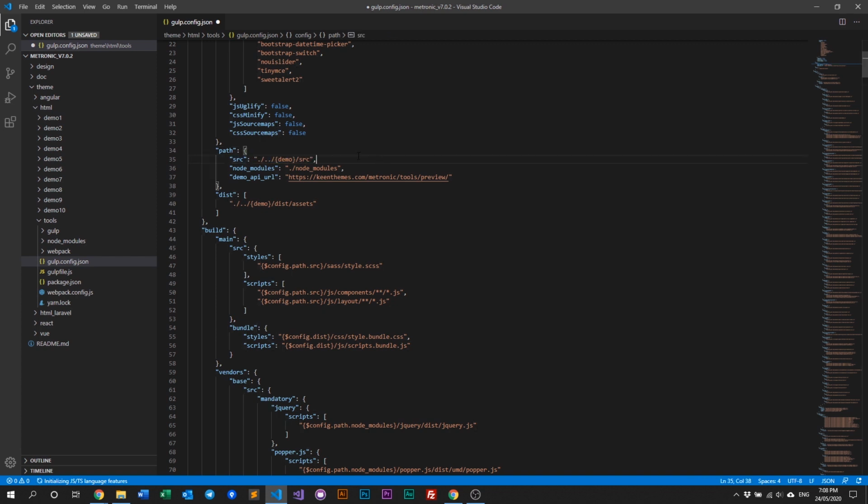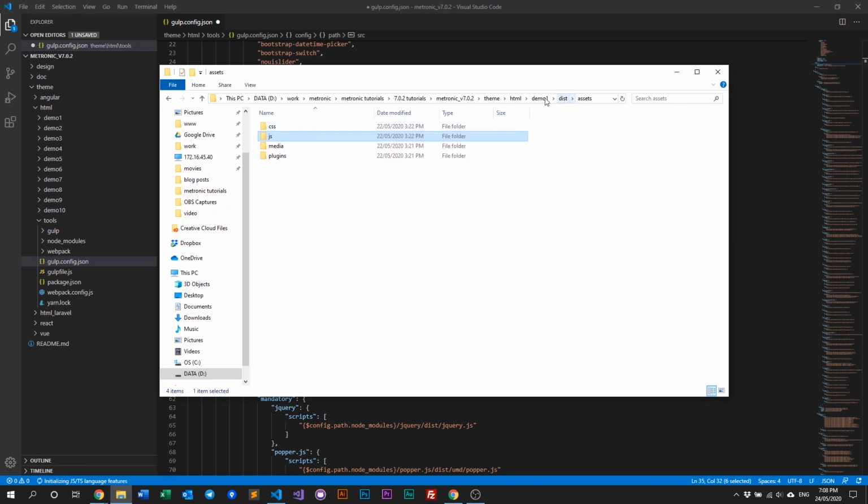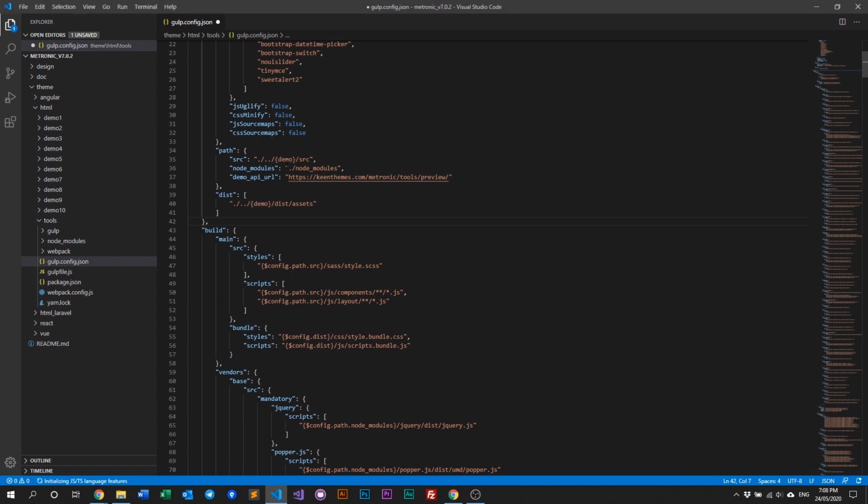So the source is set to a specific demo and then source. If you're looking at demo 1, this would be demo 1 source. And what demo 1 source is, we go to demo 1, this folder. So everything in here gets pulled into this Gulp build.